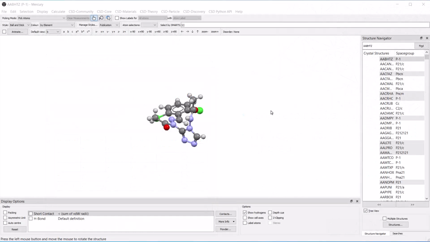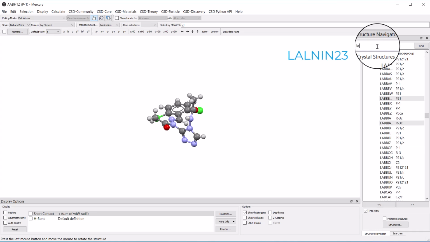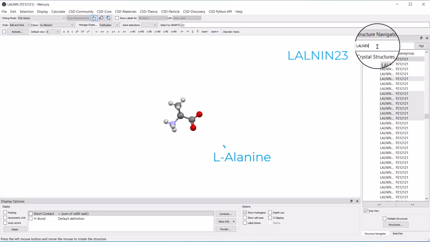Let's start with an example using alanine, one of the proteinogenic amino acids. In the Cambridge Structural Database, both L and D enantiomers of this molecule are available. Open Mercury and navigate to the Structure Navigator tab on the right. Type the ref code LALNIN23 to load the L configuration.